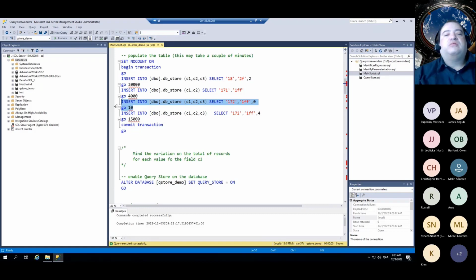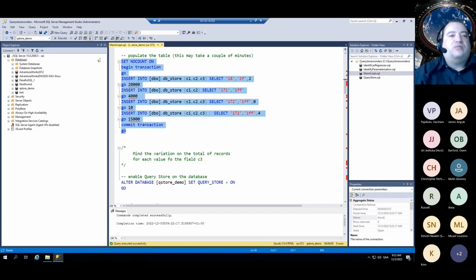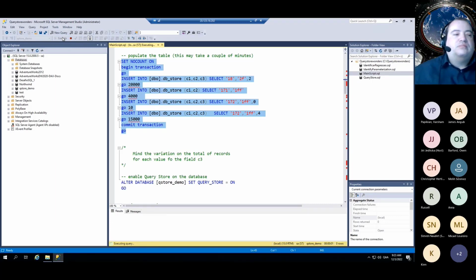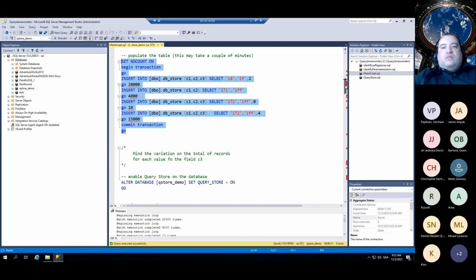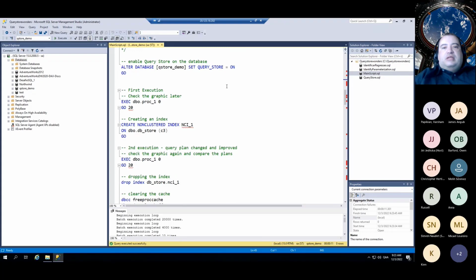Why? Because depending on the value that you use to make a query, for example, 0 or 2, the best query plan would be different. We would have a difference in the best query plan for each situation. So let me execute the insert of this data inside query store. Okay. Be sure that query store is on.